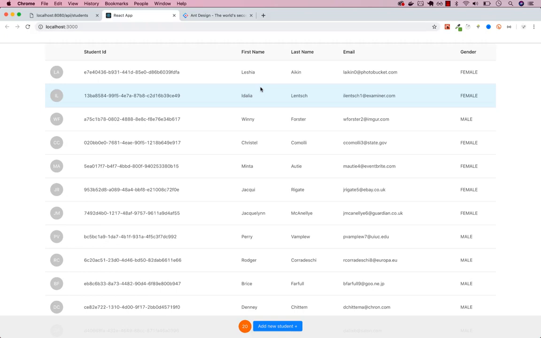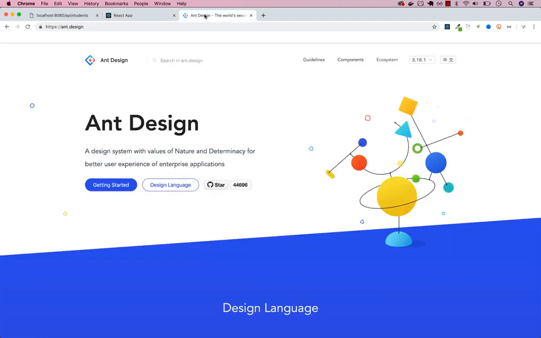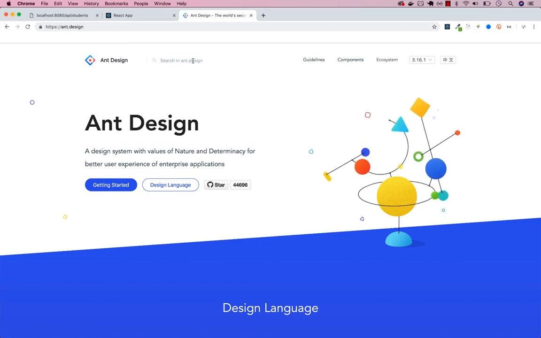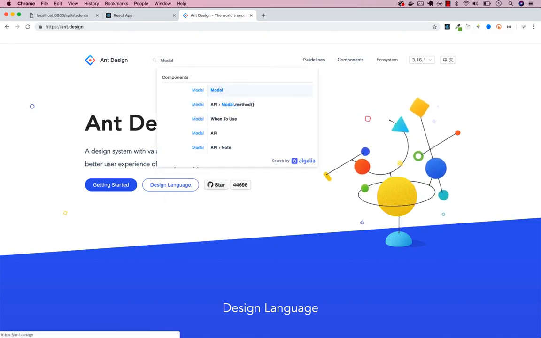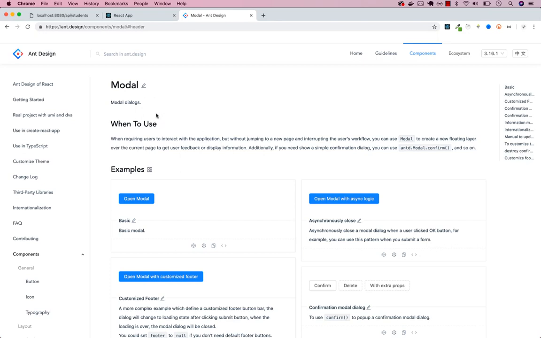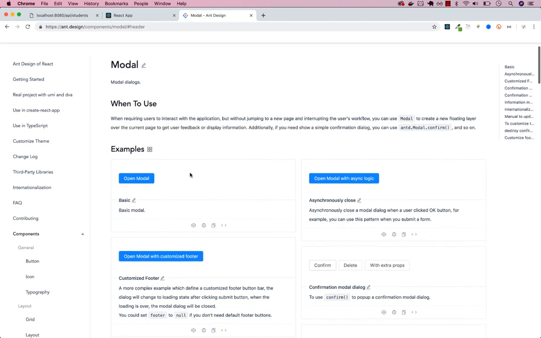Let's go ahead and add a modal that will allow us to add new students. So the idea is that when you click on this button right here, "Add new student," a modal should pop up. So navigate to ant.design, and just search for modal. And right here you can see how it works.